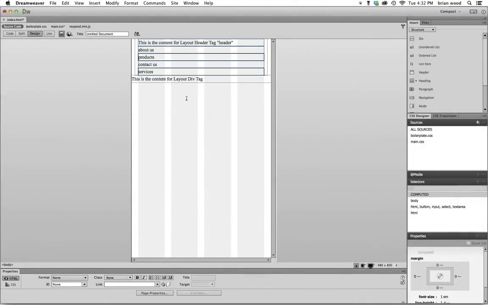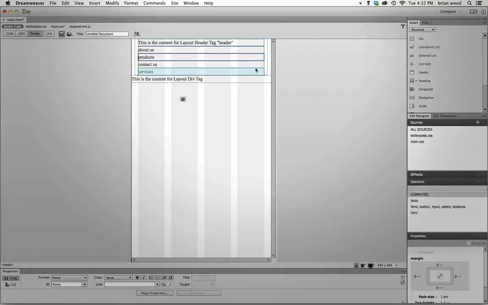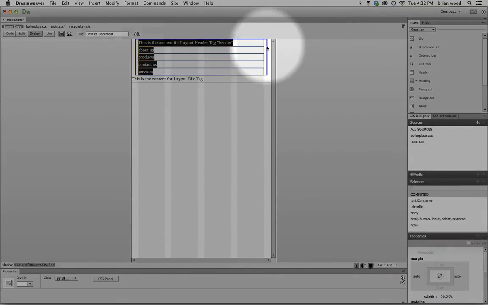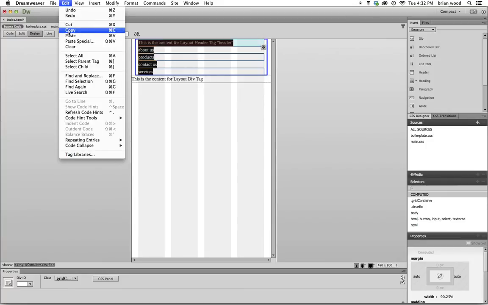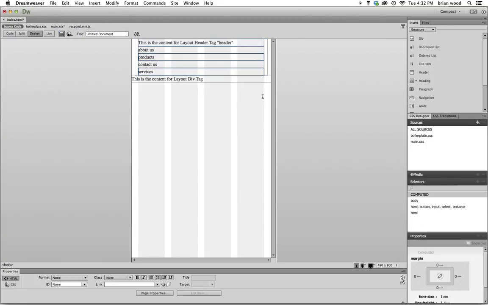Now, what if I want to create another couple columns and a footer that do this? They're actually contained within a little div. Well, I can just copy paste this one. I'll copy this one by clicking on the edge. I'll go to Edit, Copy. And then I'll come down here and put my cursor down here.